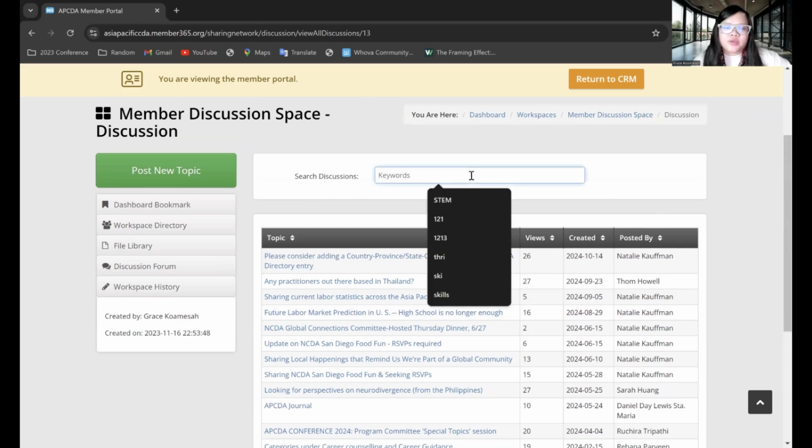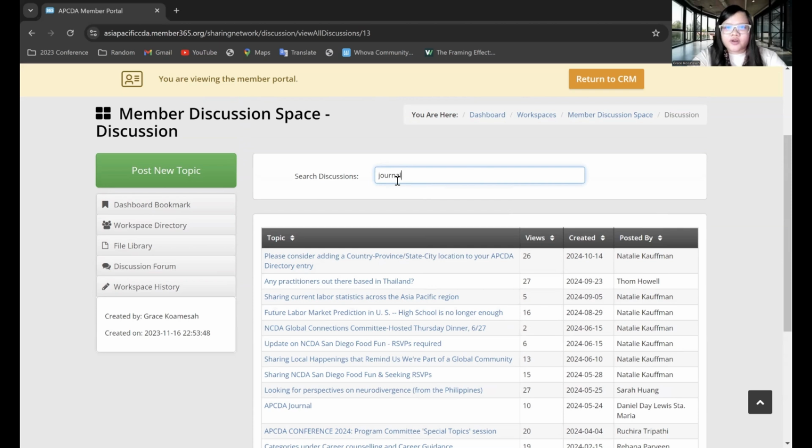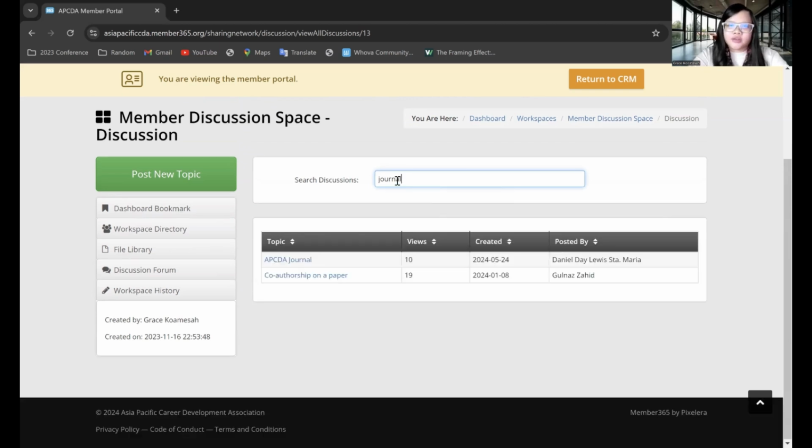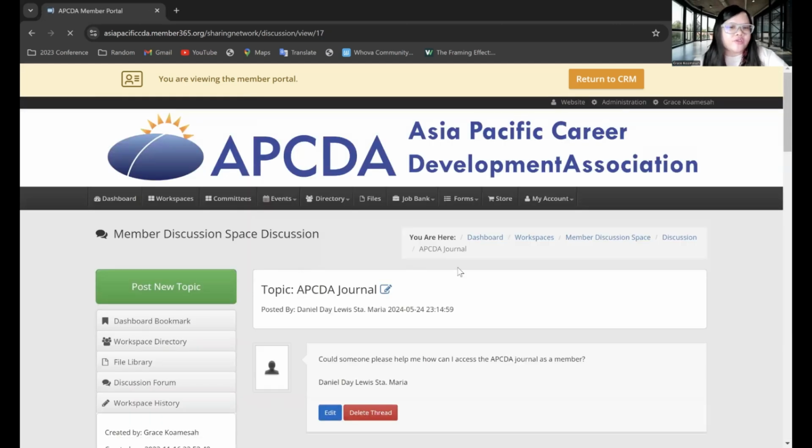You can also do a search by keyword. For example, if I want to figure out if there are any discussions about our journal, I can just click on that keyword and then there you go. They filter for me discussions related to the journal. Let's try to see what happens if I click on one of them.